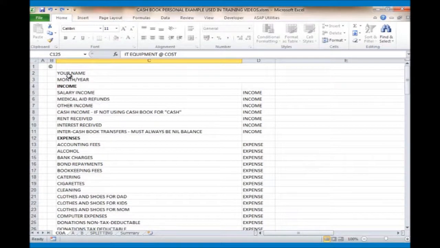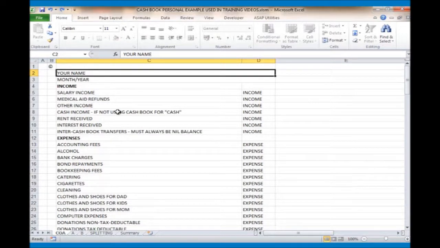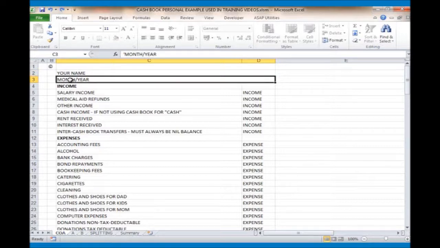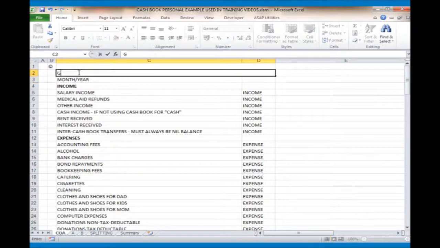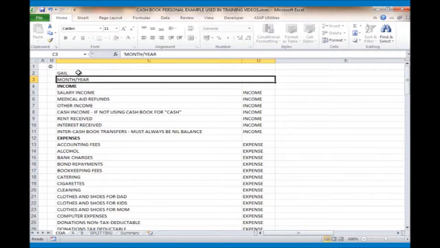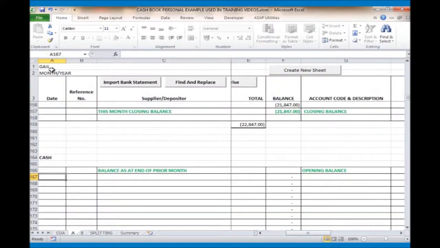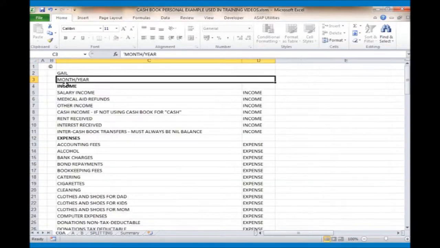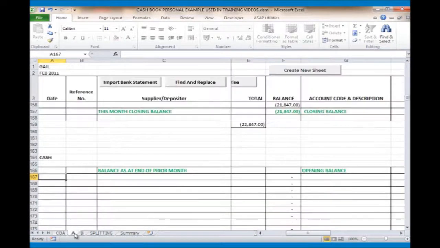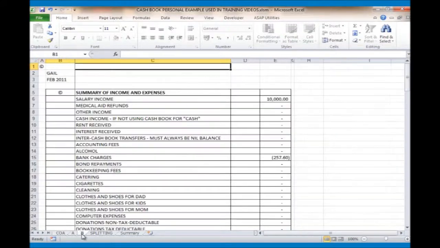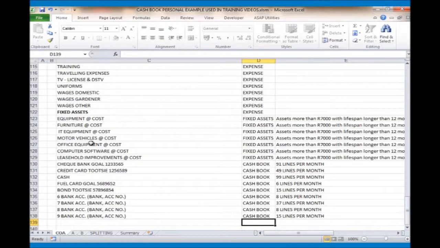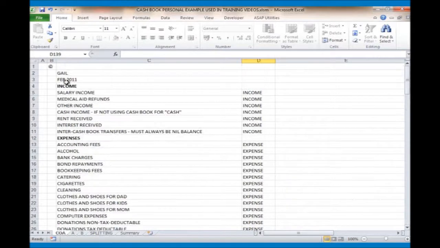To personalize the cash book for yourself, you will also edit your name or enter your name and the month or the year that you're doing the cash books for in the COA worksheet. And as you edit the name in this worksheet, it will then update in your cash book that this is your cash book. And when you put the month and the year in, we will be using February 2011 as an example, it will also then update in the rest of the worksheets applicable. So all the editing is done in the COA worksheet.